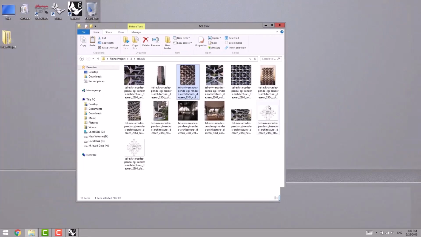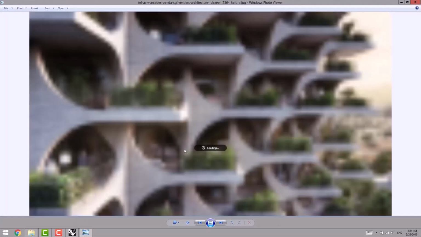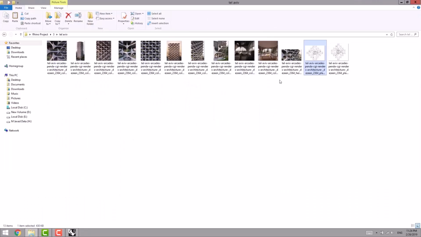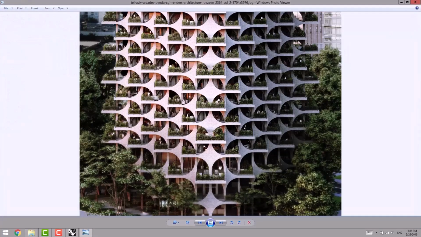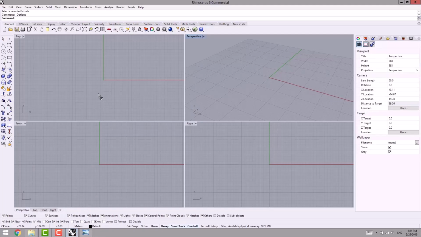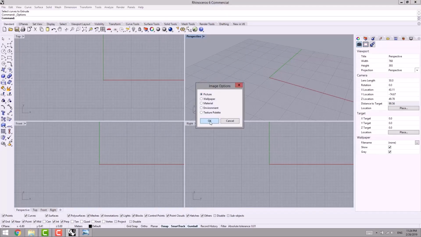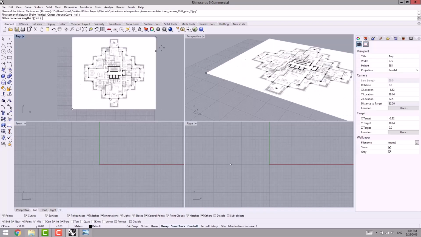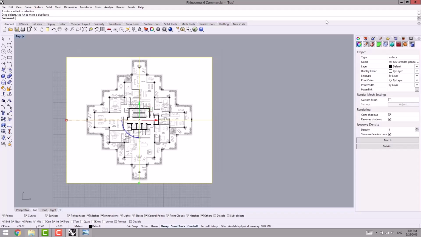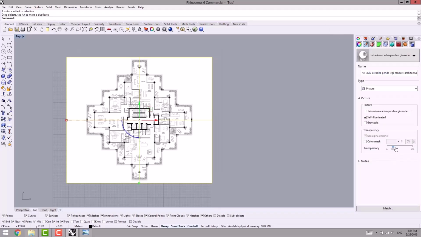To start modeling this project, I would enter this plan into the software, and I'd better choose maybe this one, or I drag that into the software. Okay, now I select it, and here from the material I increase the transparency.